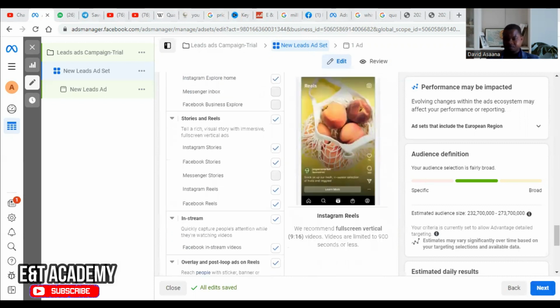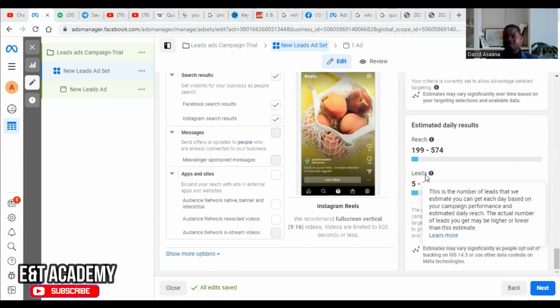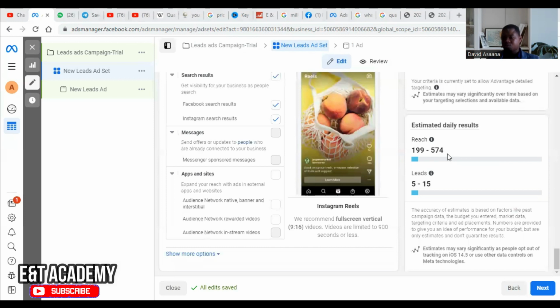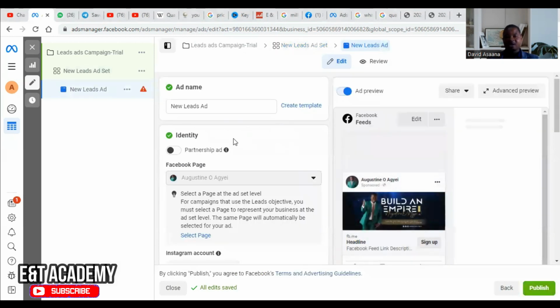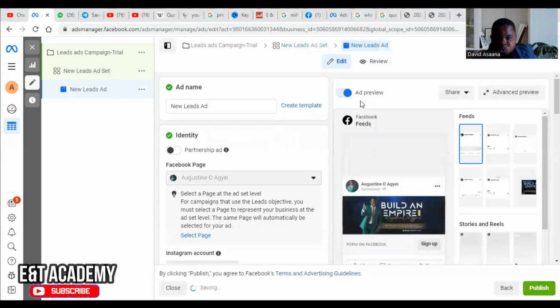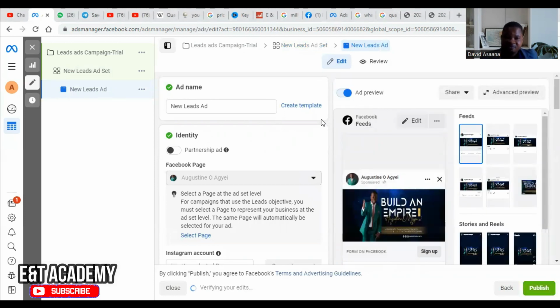Then after that, as you can see, with the $5 or £5 I chose, Facebook is showing me that I will get an average of 199 to 574 leads. So after that, you come and click next. Then you are at the ad level. Under the ad level, you will have to choose a form. If you haven't created a form, you have to choose a form.